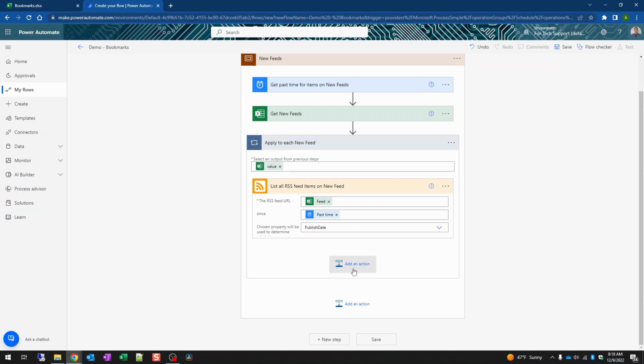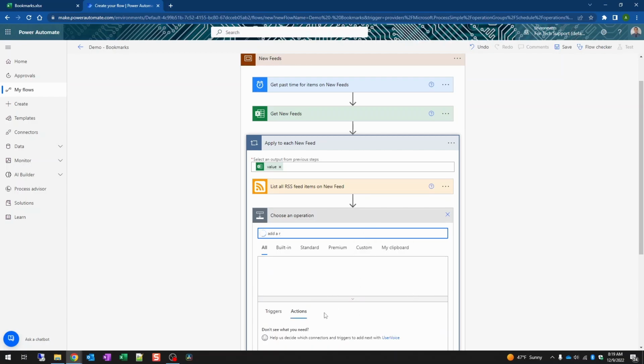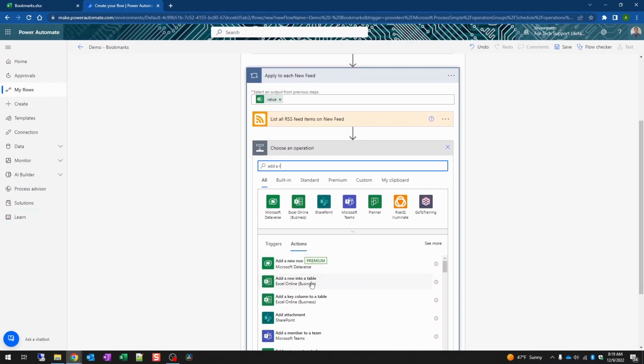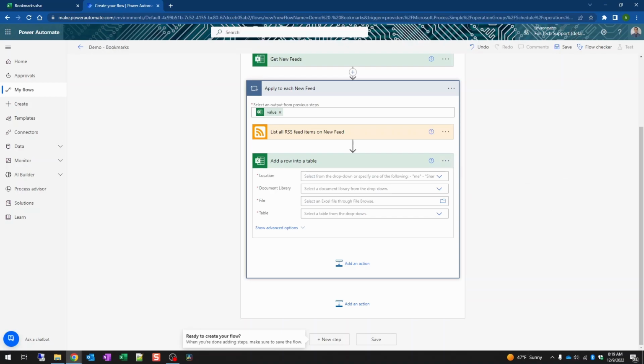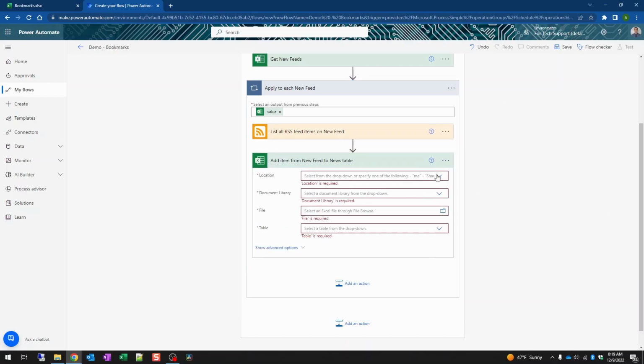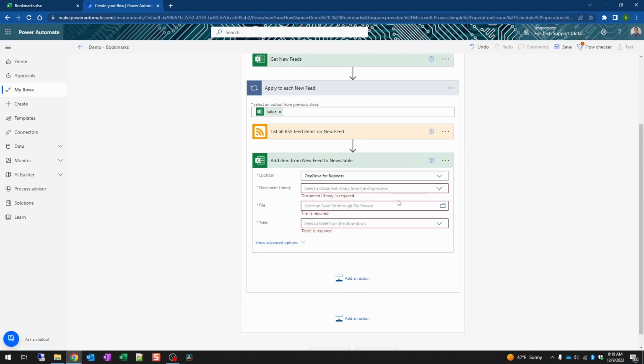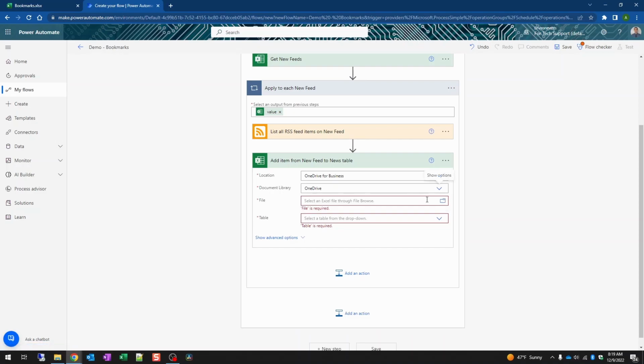Underneath that, we're going to add a row. So add a row into a new table for Excel. We're going to call this one add item from new feed to news table. And we're going to do the same thing. Select the same location where you saved that file. It's all in the same file, so we're always going to select the same path.